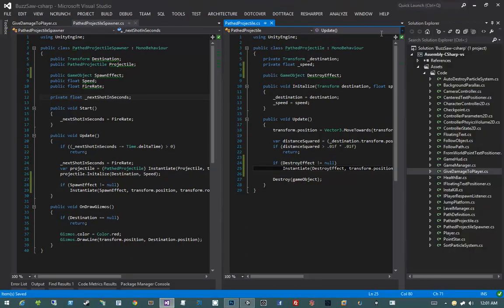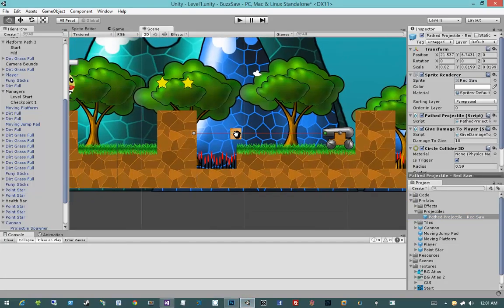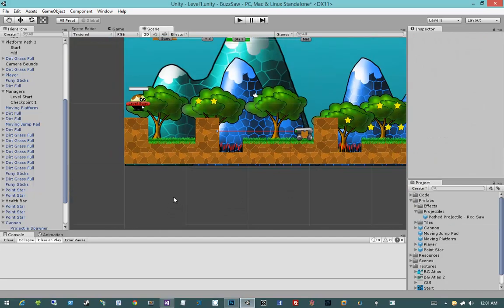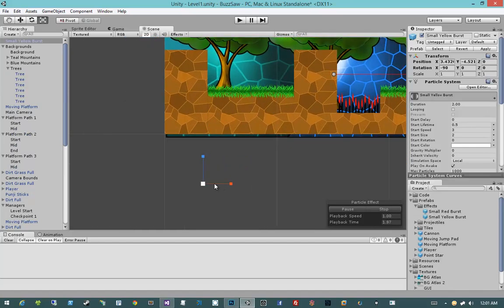All right, so let's exit out of full screen. Let's jump back into Unity and actually create those effects. I'm just going to bring over here for my effects my small yellow burst, and then I'm going to change it a little bit. First of all, I'm going to go up to game object and say break prefab instance, and I'm going to call it medium gray or medium black burst.